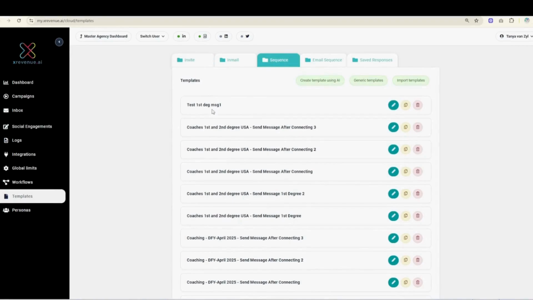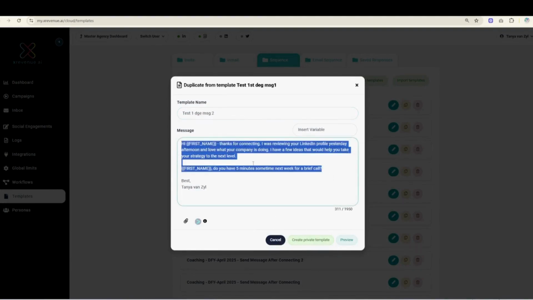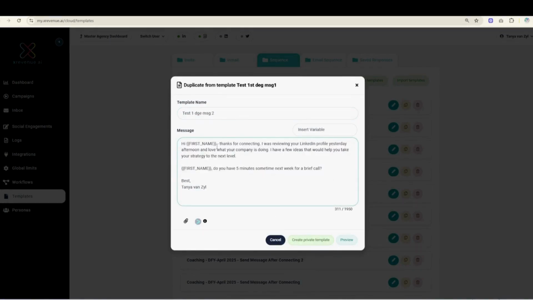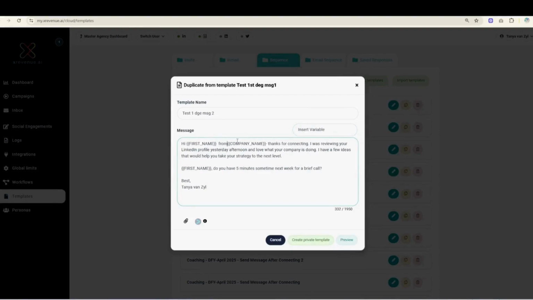And now you want to create 4 messages. So for now, I'm going to copy this template name, test first degree, message 2. And you don't want this exactly the same, right? So go and change this. And you can add variables in here. You can say company name. So, hi from company name, thanks for connecting.